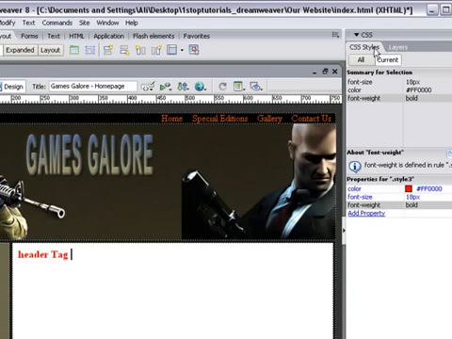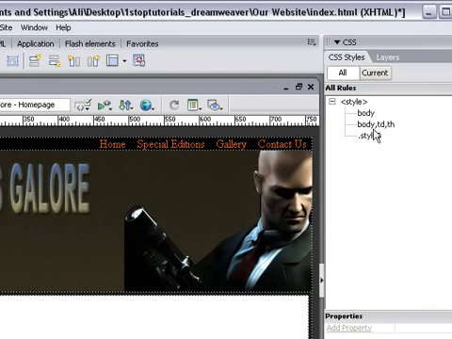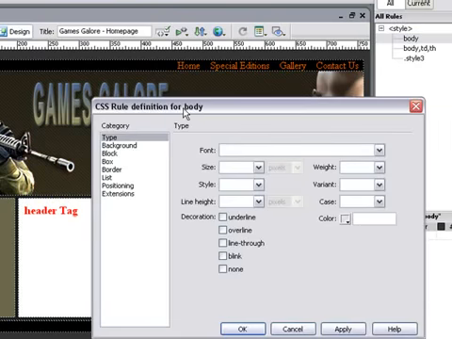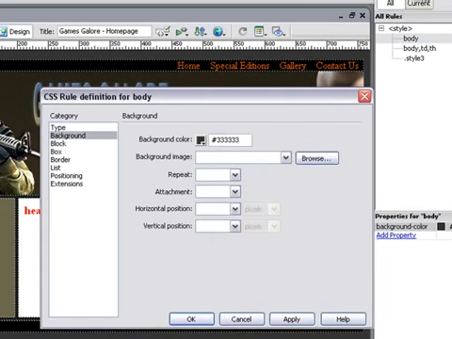But if we go to All, this will show us everything in our page. So the body is this color in the background. What this means is you can double click on any one of these styles. So you can double click on the body, and this CSS rule definition for body will open up. This is the definition for the body, which is the color in the background. If we go to background, you can see that we chose 333333 as the color. So that's what that one does.